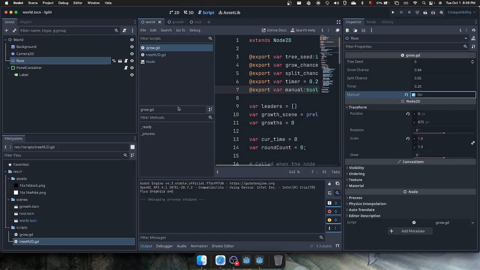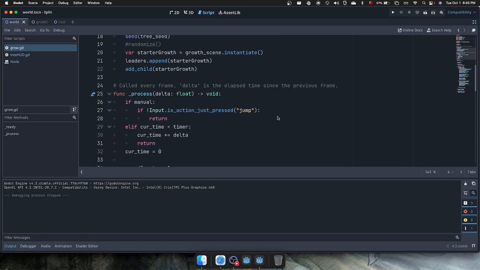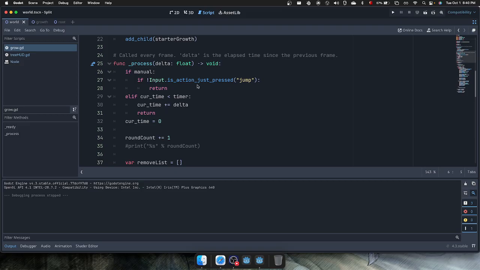Oh no, is it actually working? Fine. Manual on. Okay, let's just look at it real quick. Apparently something is a little askew. So manual takes an input action. If manual is toggled and the jump button has not just been pressed, we get out. And if not manual, we rely on a time counter.